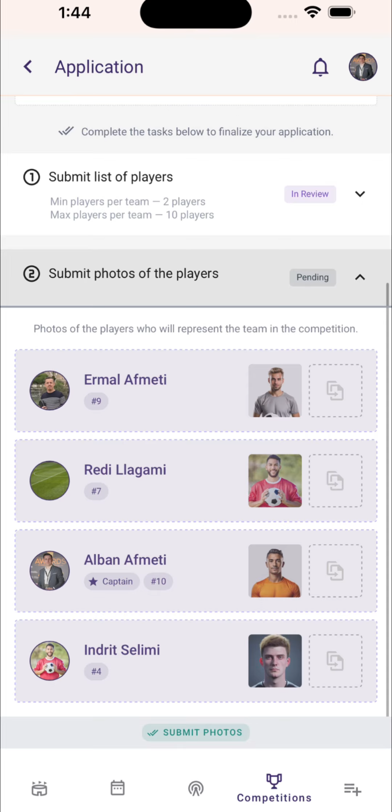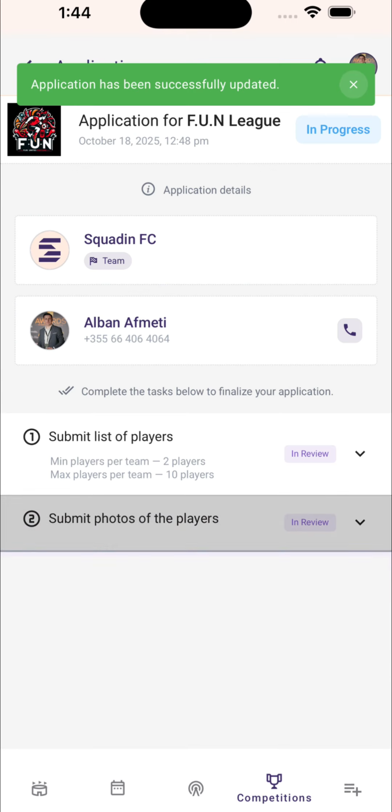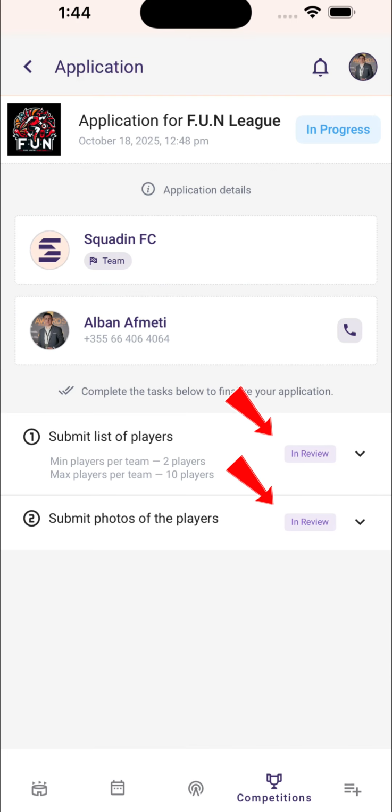When all players have photos uploaded, tap Submit Photos. That's it! Both tasks will now show the status in review, meaning the competition admin is checking them. Once everything is approved, your participation will be officially confirmed. Enjoy the competition!